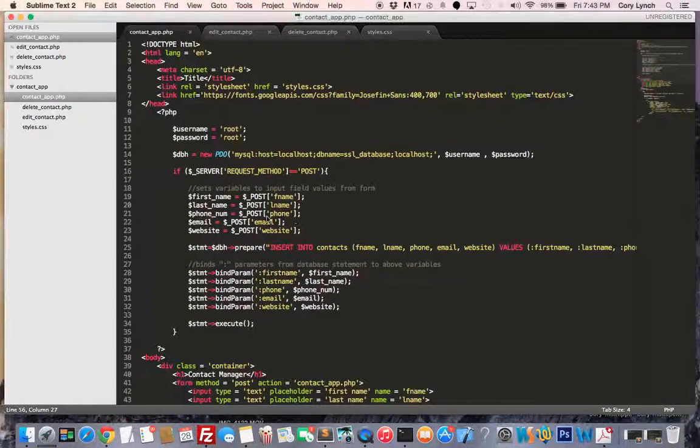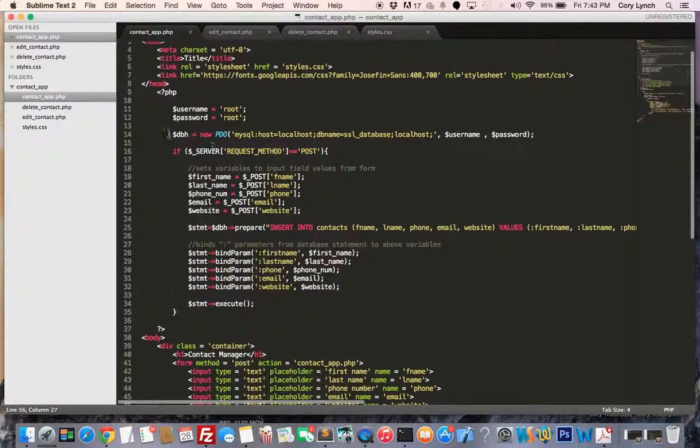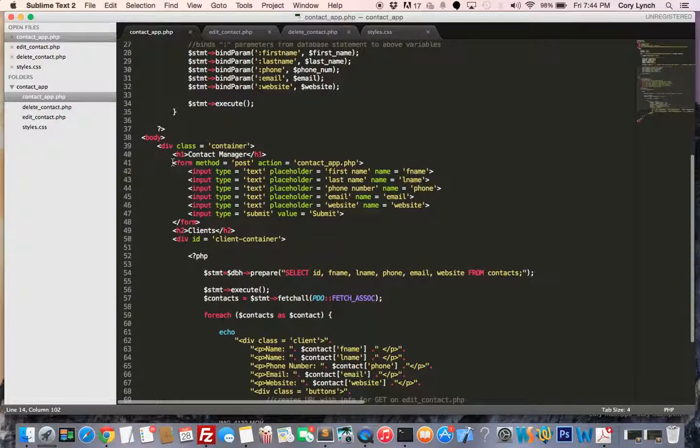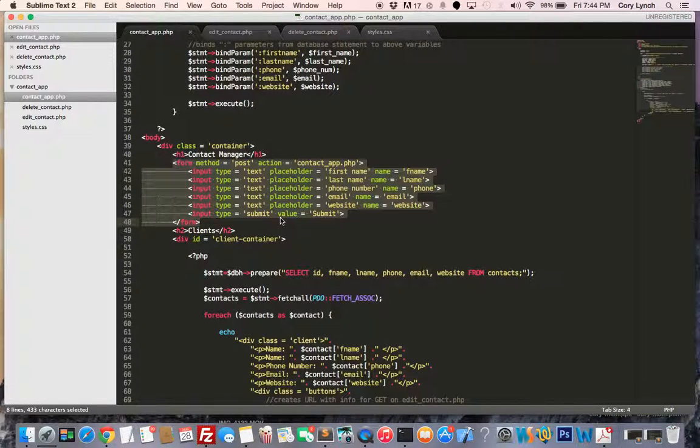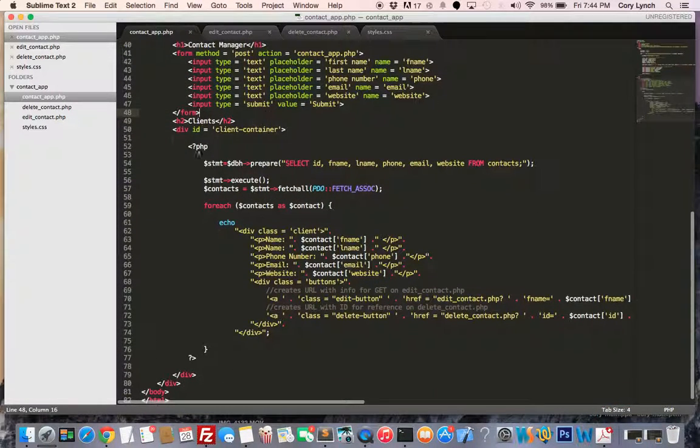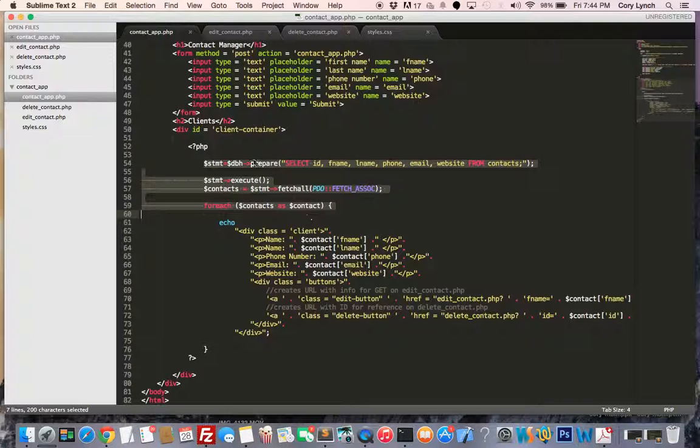So let's go move over to the code real quick. As usual, we're connecting to the database at the top here, and then right here is the form. Let's go ahead and start with what comes first here. Well, actually, what comes first, I suppose, would be pulling everything from the database. So right here, we have a statement selecting everything from the table contacts: ID, first name, last name, phone, email, and website.